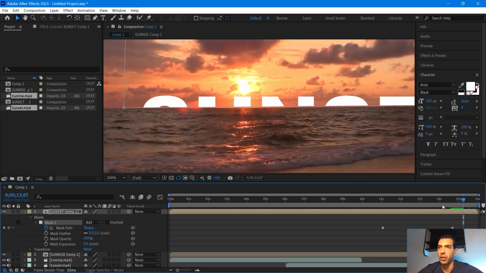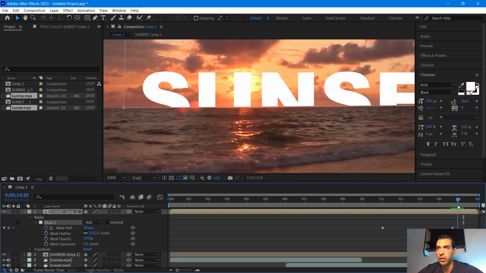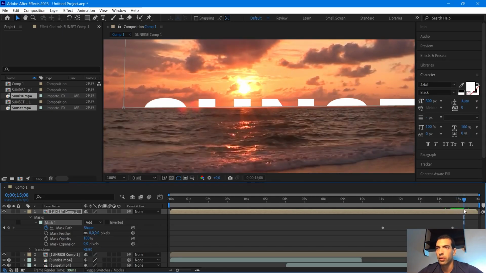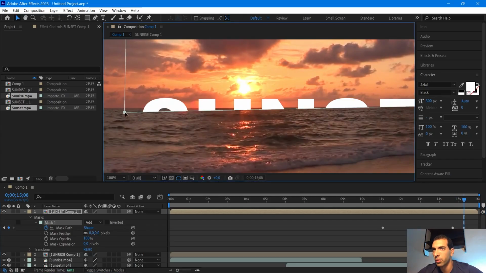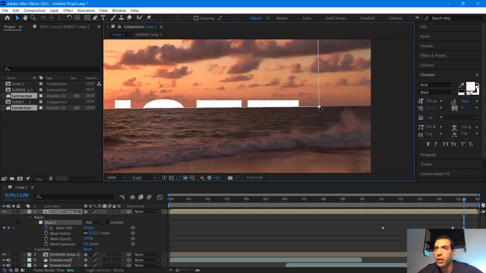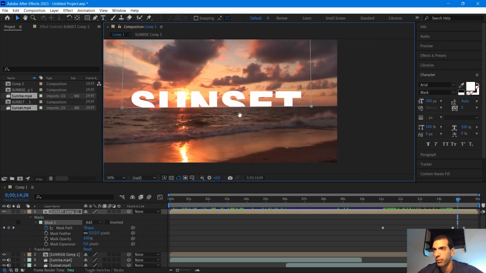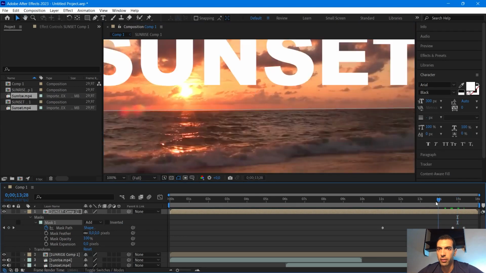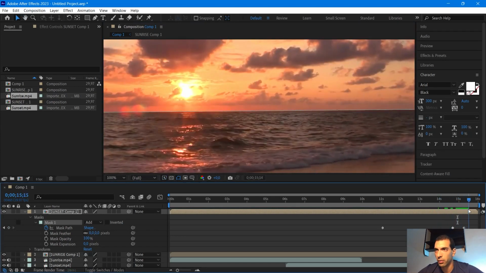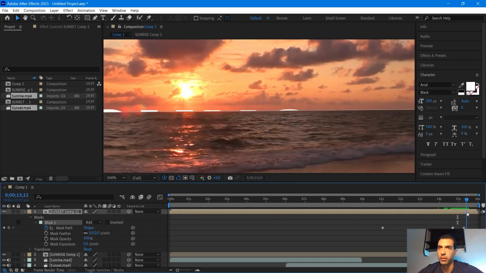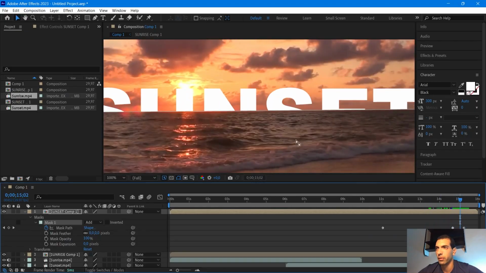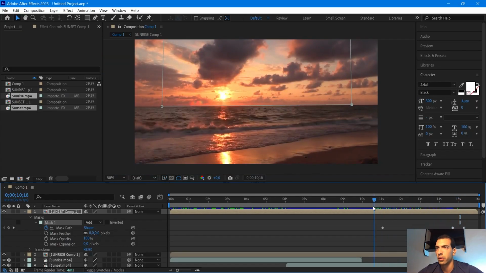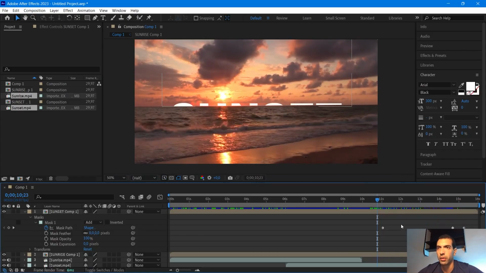I'm gonna modify it a little bit, even at this time. I put the playhead right here, and I'm gonna move this a little bit down here and this a little bit down here. I created a new keyframe. Let's see now. Goes down. I think this looks good, especially if you zoom out.